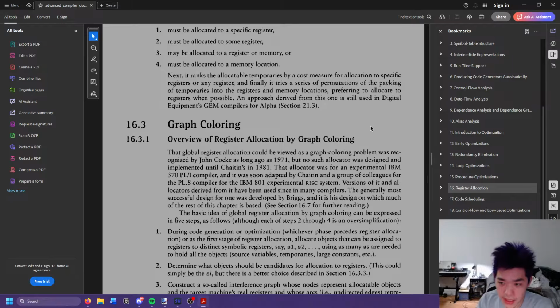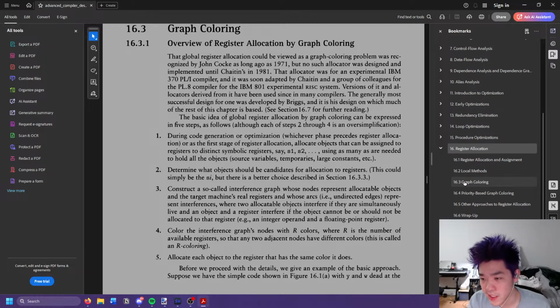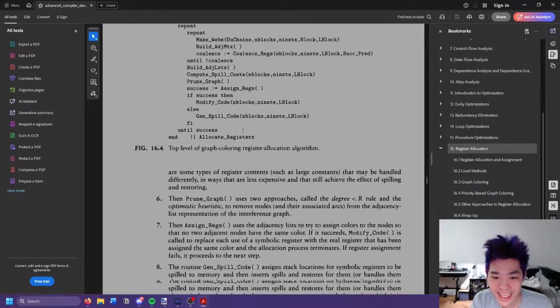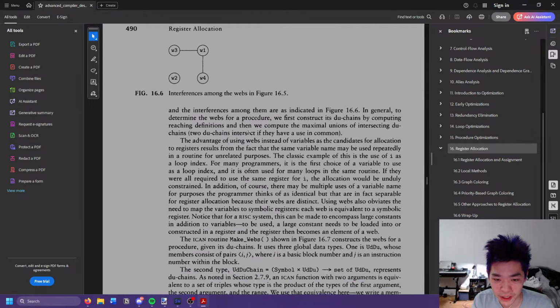Okay, graph culling. This is the one we care about, and this one takes up a lot of stuff. This takes up a lot of pages. Oh, why is that page full blind?